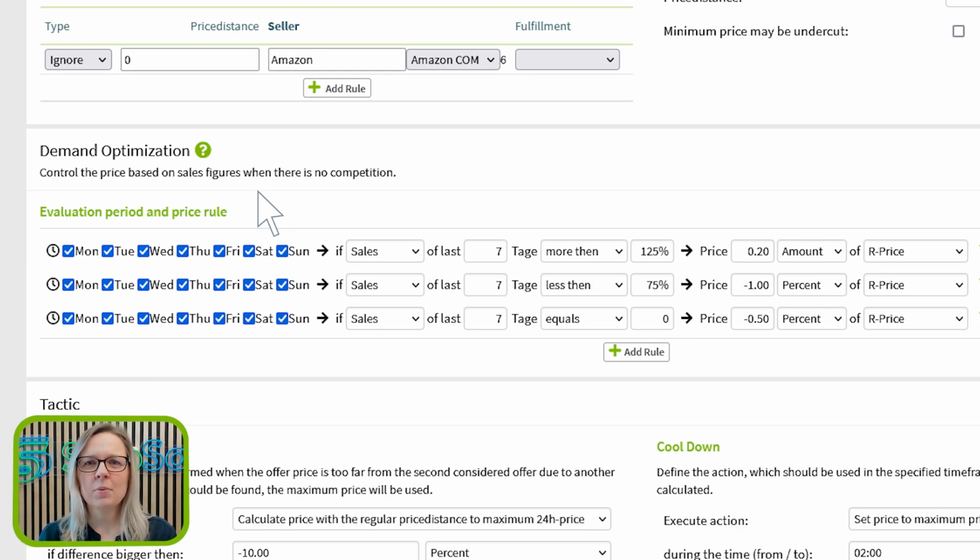Demand optimization applies to items without competition, for example, with private labels. This allows for the optimization of prices based on sales figures and improves price strategy. When demand optimization is used for items without competition, the maximum or solo price is not used. For info or application examples, I highly recommend checking out our tutorial on optimizing demand for more information.